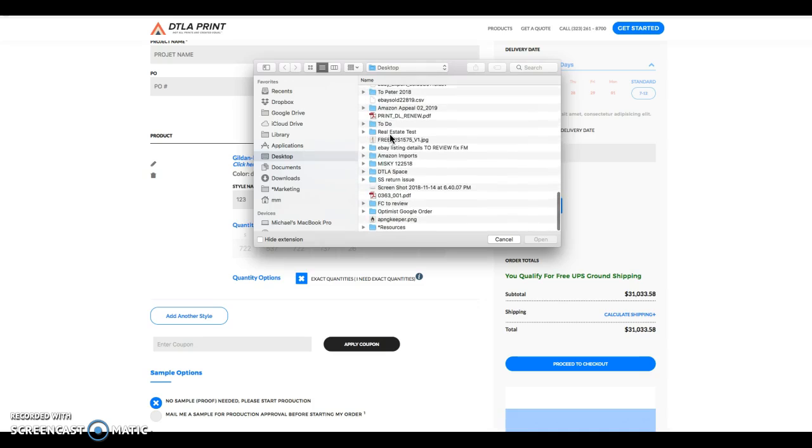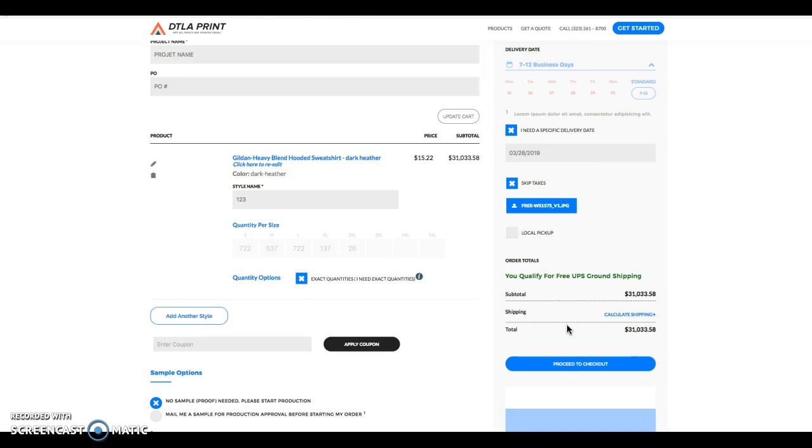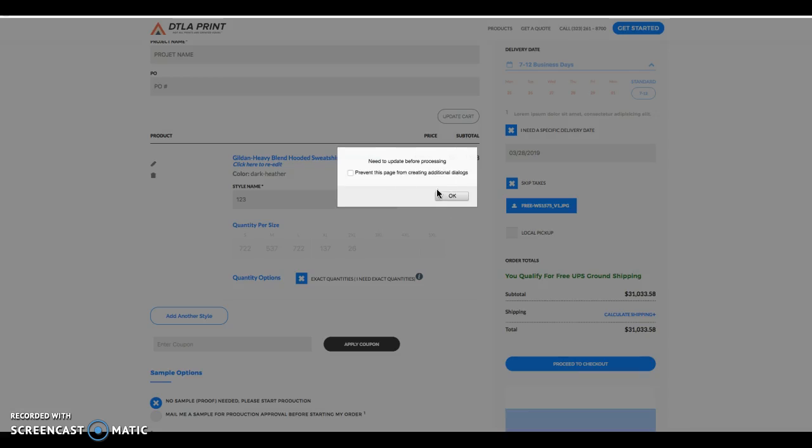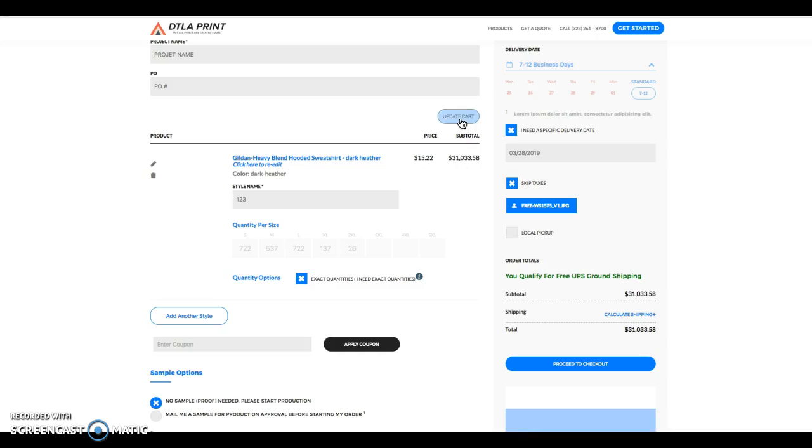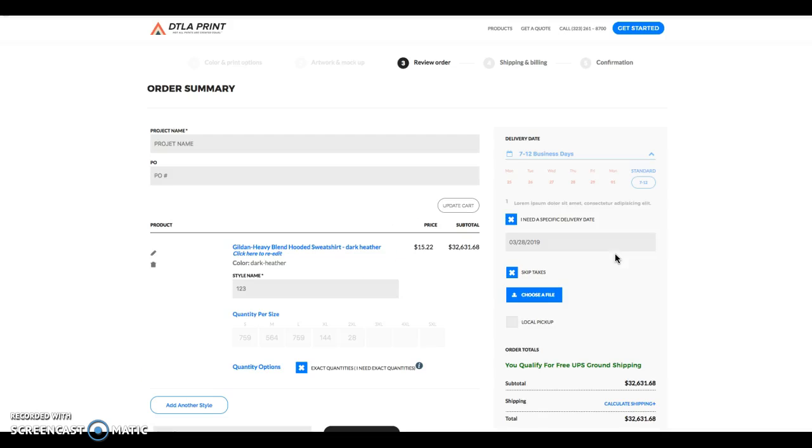Choose a file. Here's my tax permit. Proceed. Okay, update cart. As soon as I hit update, the file is going to disappear.